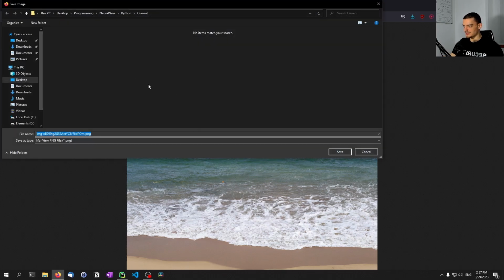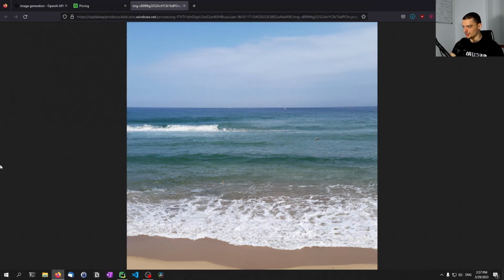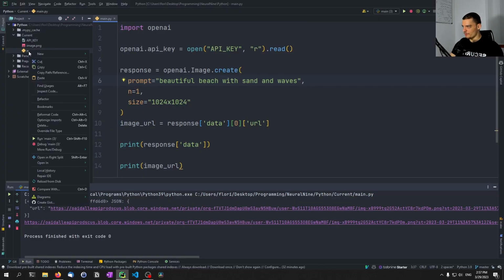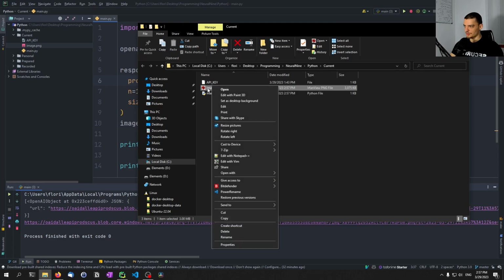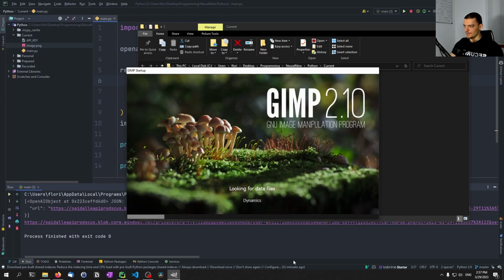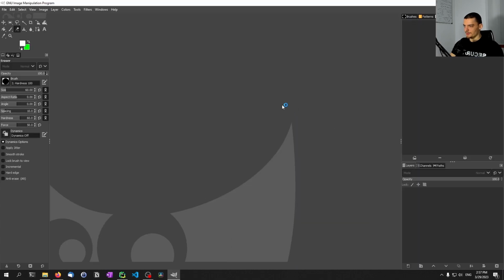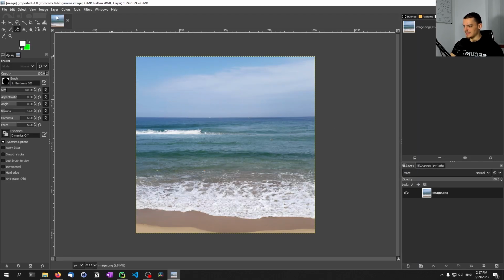I'm going to download this and save it as image.png. Then I'm going to open this image.png in the Explorer. There you go. I'm going to right click it and open it with GIMP. And in GIMP, I'm going to delete some areas. So I'm going to use this deletion tool. I'm going to go to Layer, Transparency, Add Alpha Channel. Now this is also an image editing tutorial.